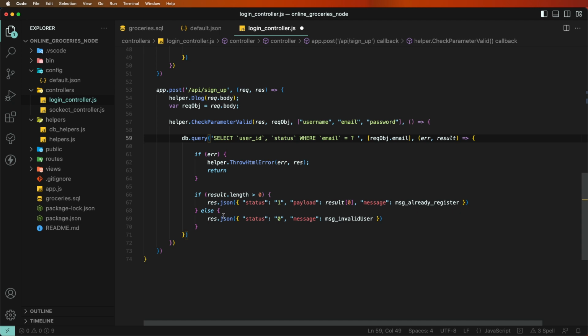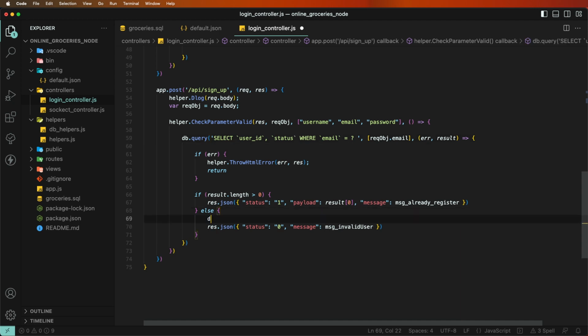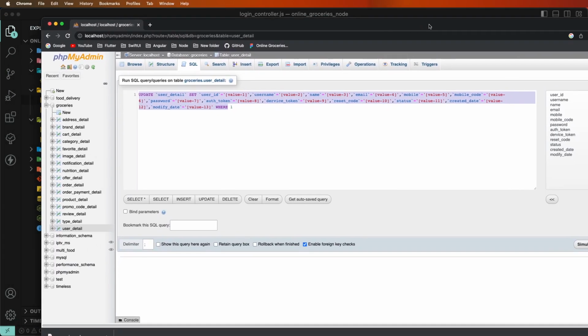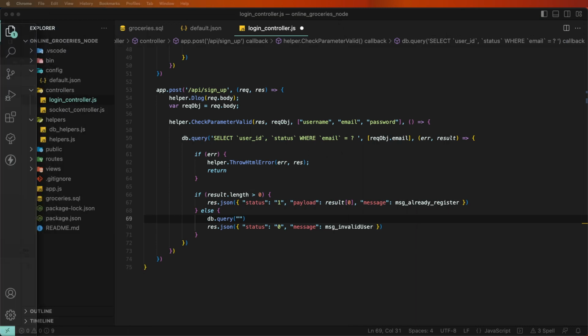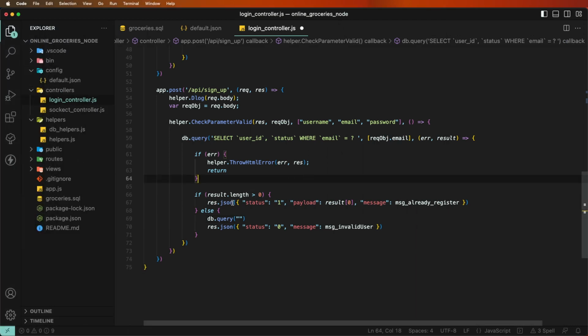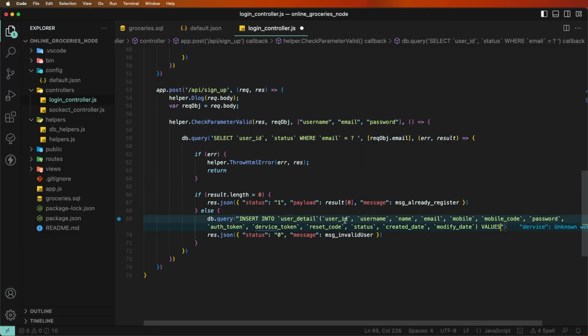Now need to create here the else part. First of all, the DB query. Write down here the insert query. Open here the MySQL database and select here the insert. Copy this value and you need to set the query.